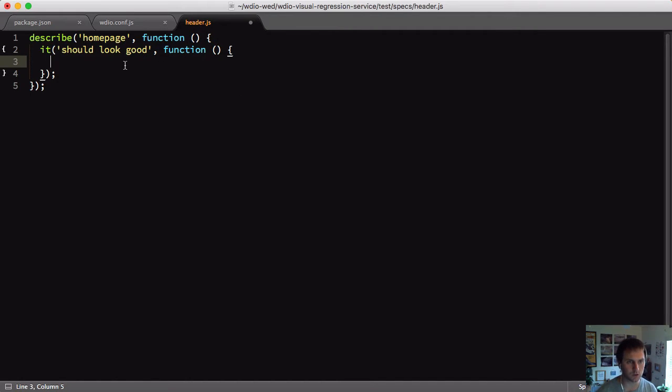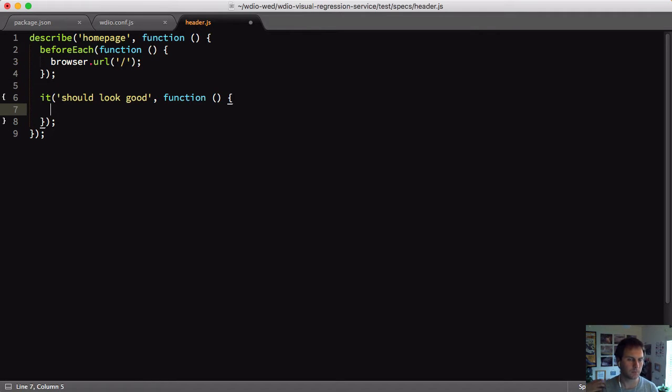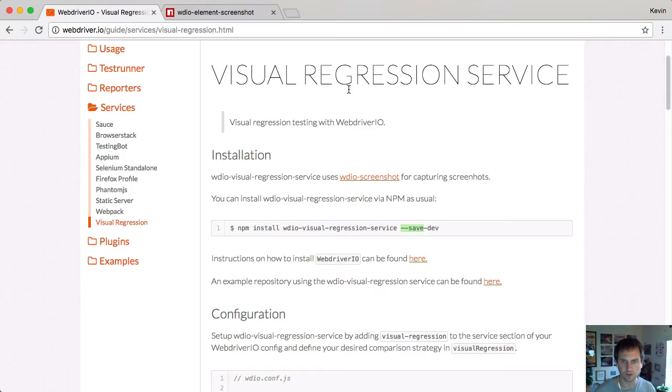And what I'm going to do is, before each of my tests, I'm going to load my URL. So just load the home page. That's all I really care about. And then in here, I'm going to use this visual regression service.